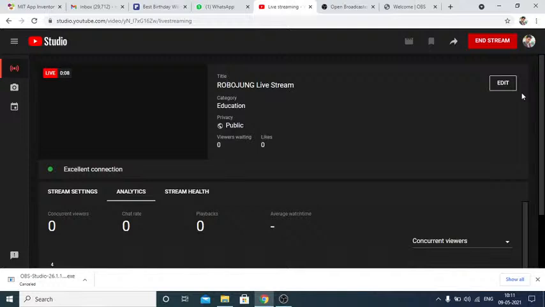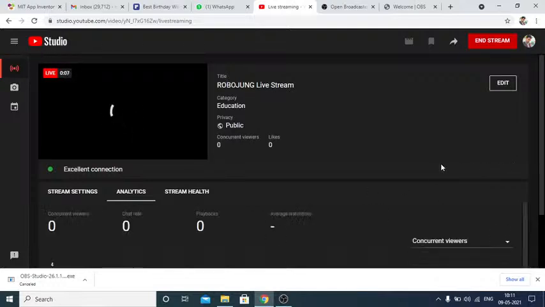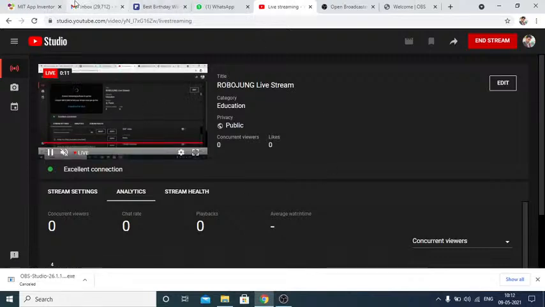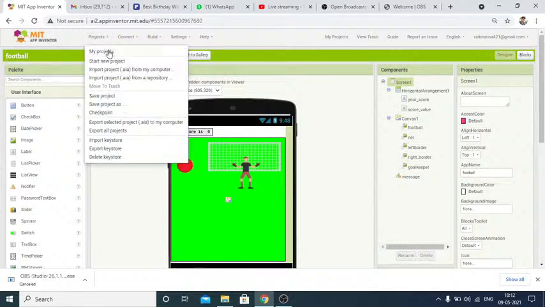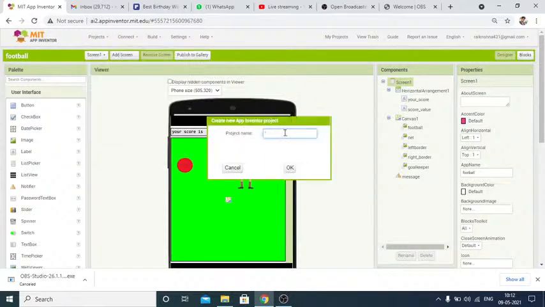Good morning, class. Today I'm going to make a coin toss app using MIT App Inventor. Let's begin. First I will open MIT App Inventor. Then I have to log in. I have already signed in, see here. So I'm going to create a new project. For that I'm going to click on Start New Project.